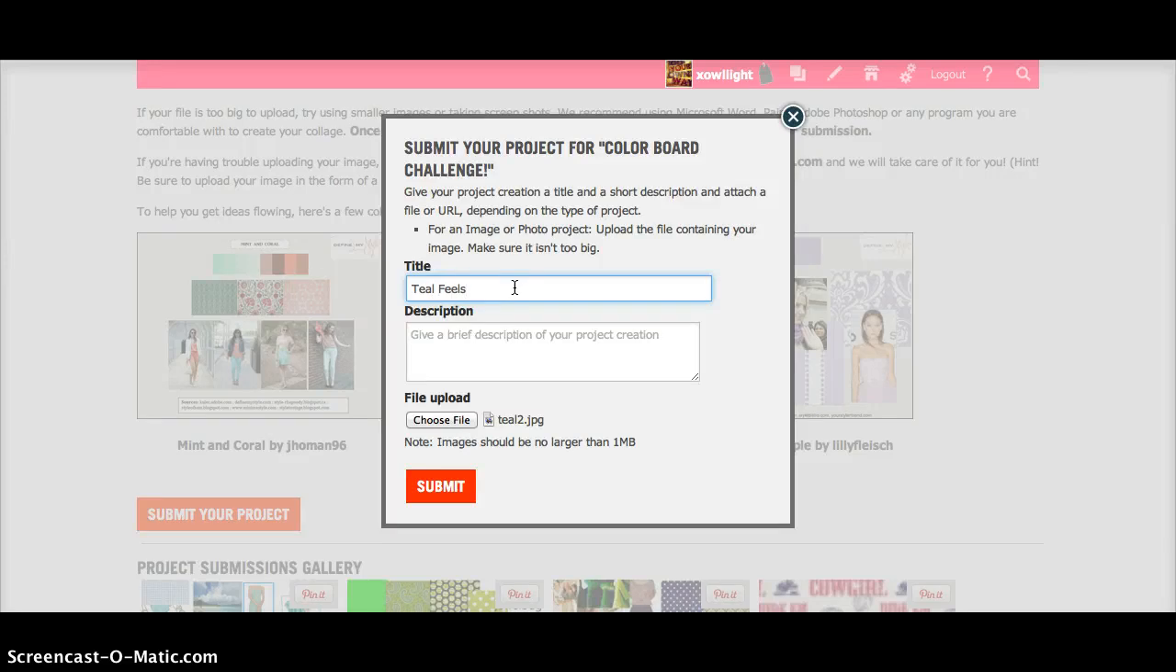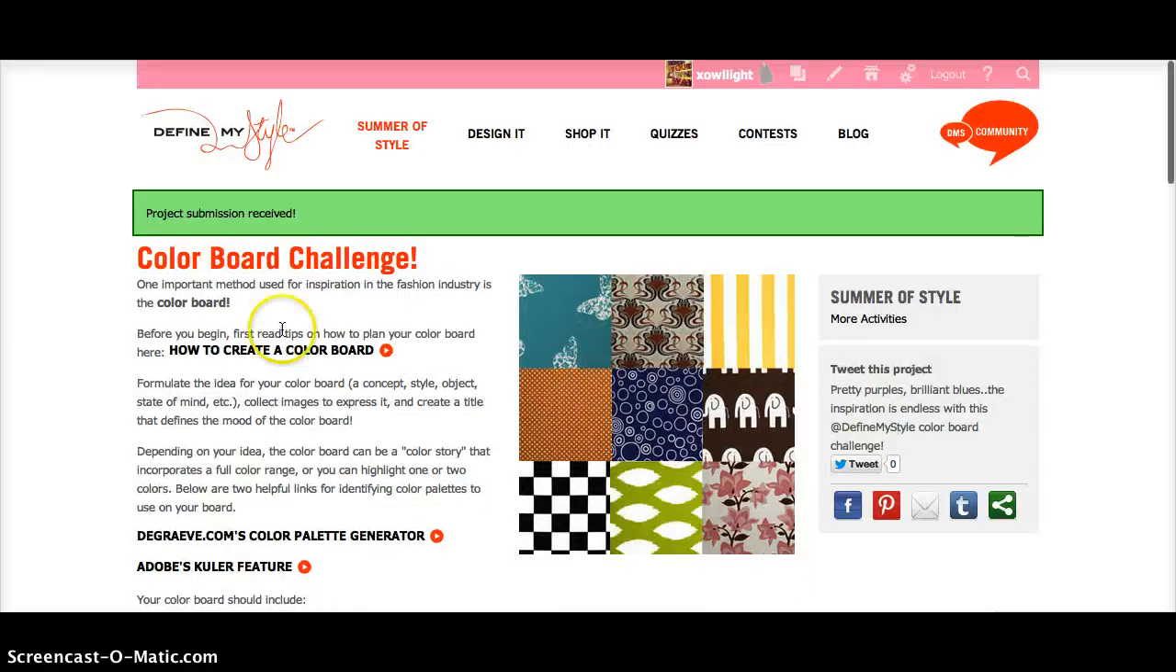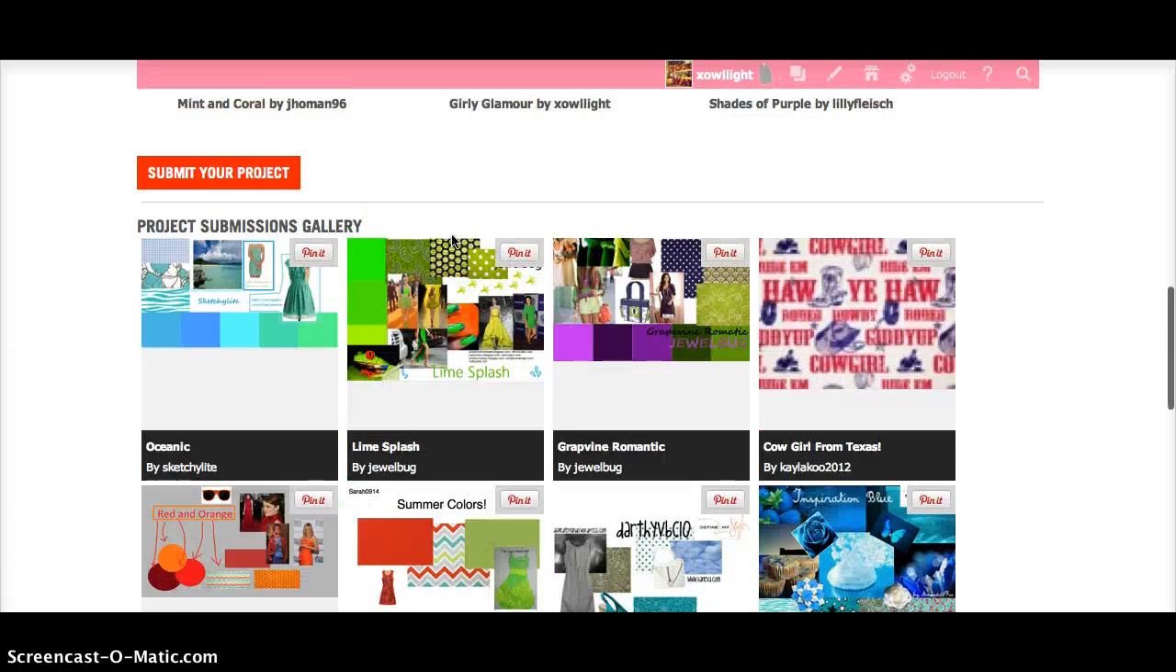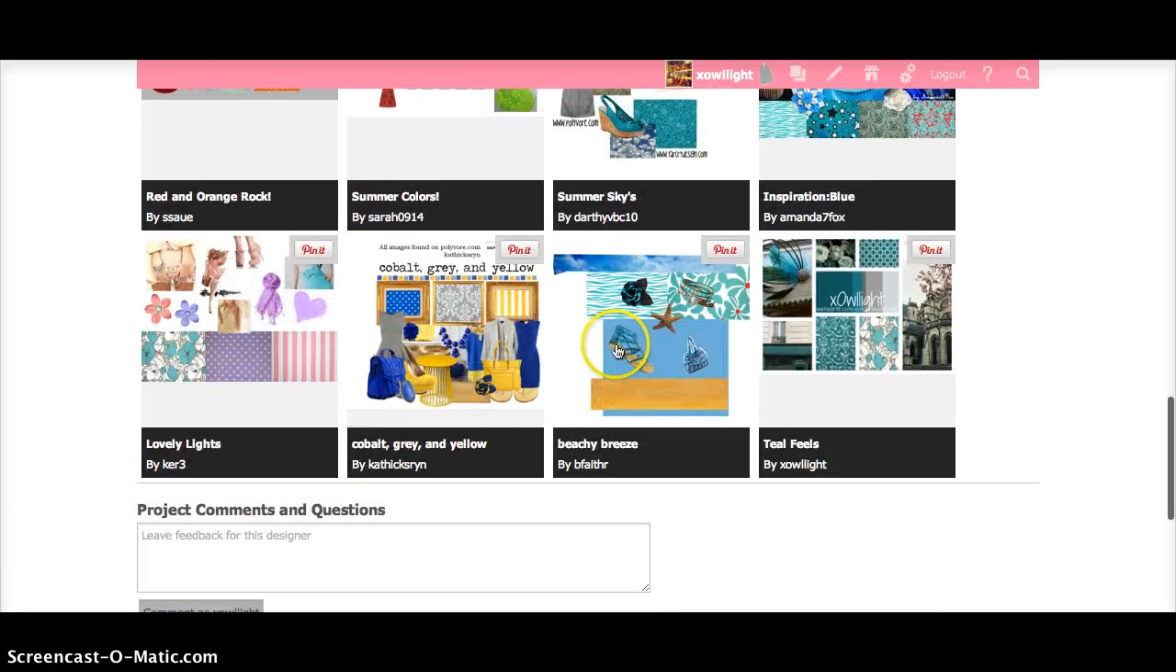Teal feels. I don't know. Give it a brief description if you want, and then you just hit upload. And then, since you saved it as a JPEG, once it goes, project submission received, that's what you want to see. And then you scroll down here to all of the others, which are amazing, by the way. I'm really proud of everybody. They have done great work.